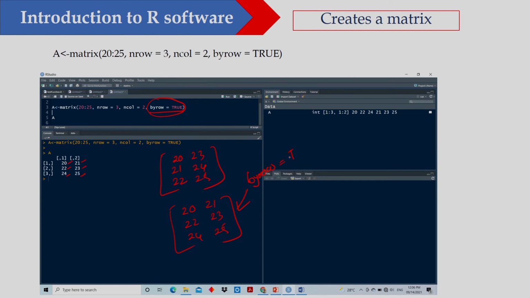Here byrow equal to TRUE. If you are not defining anything, then in that case byrow is equal to false. So, it will fill column wise, first column, then second column, then third column, something like that. I hope this is clear. So, I can create a matrix.